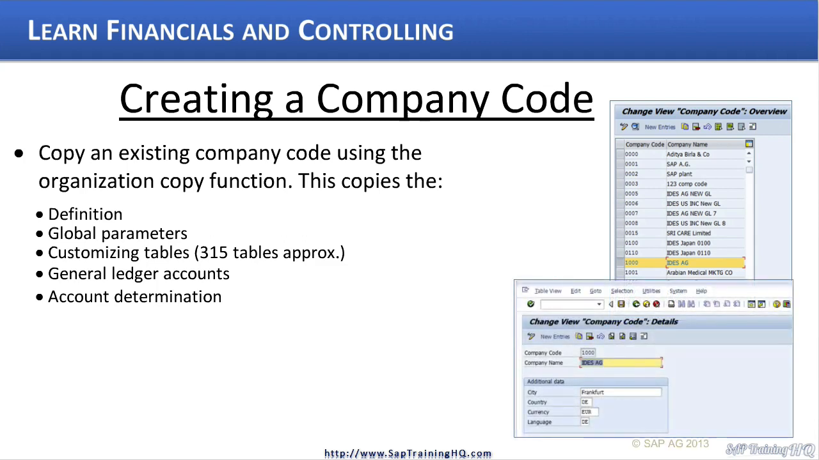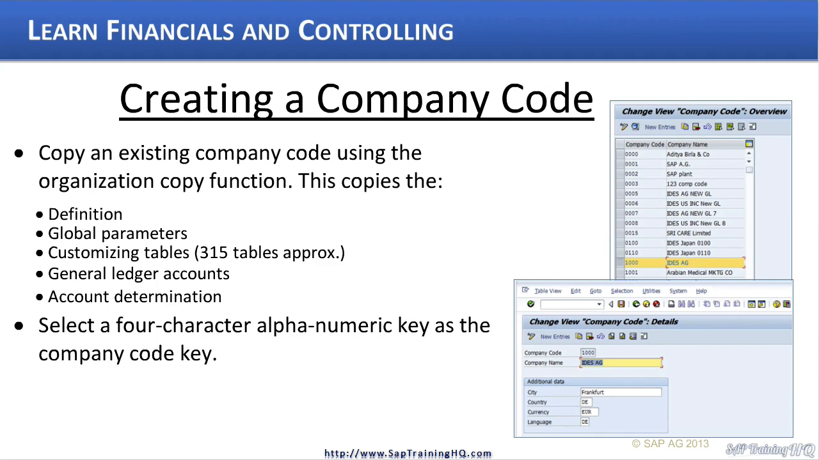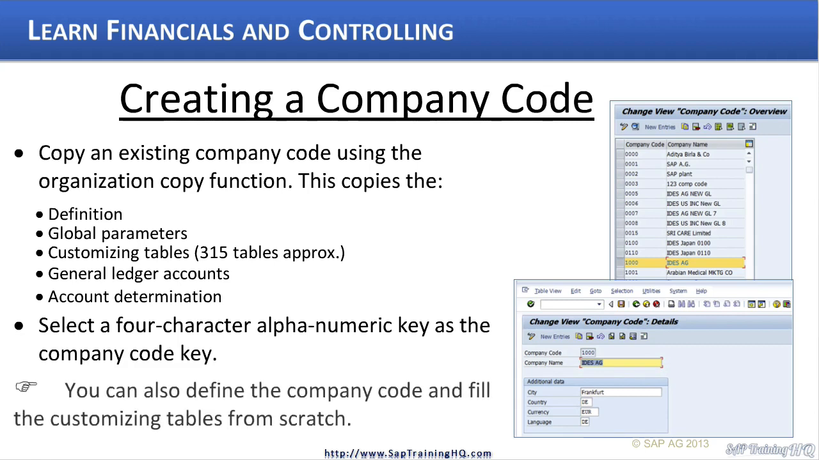So we start with selecting a 4-character alphanumeric key as the company code key. This key identifies the company code and must be entered later when posting business transactions and creating company code specific data. Note, you can also define company codes and fill the customizing tables from scratch if you wish. This can be done by only copying the clients from client 0 after all the required languages have been imported into client 0. Next, let's have a look at the country templates.